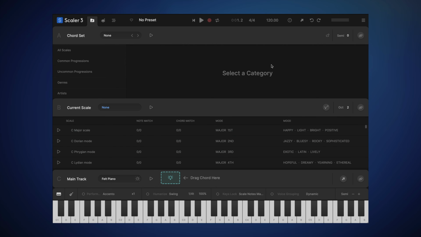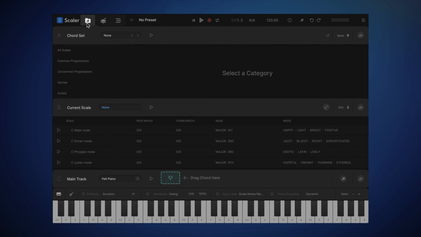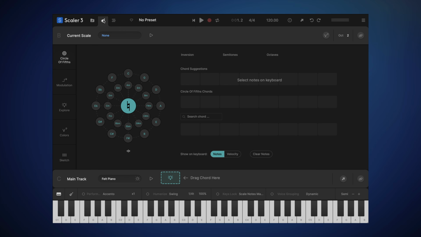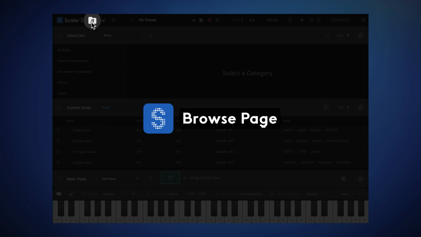It should look instantly familiar to Scalar users. A, B, and C, they're the sections. The main thing is we've put everything within 3 pages. The first is the browse page, where you browse for chord sets, scales, etc. We've also got a create tab, which features our circle of fifths and modulation pages, same as in Scalar 2, but now with a bunch of new pages. We'll go through them in a second. And we've got our arrange page, where we do a lot of our work, load our instruments, and create multiple tracks. Let's stick to the browse page for now.